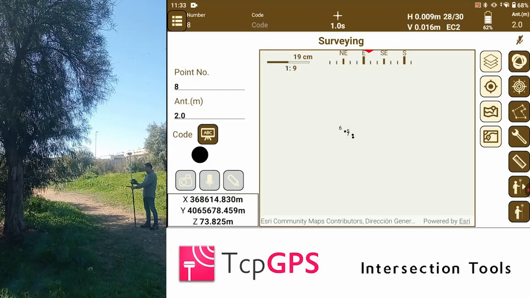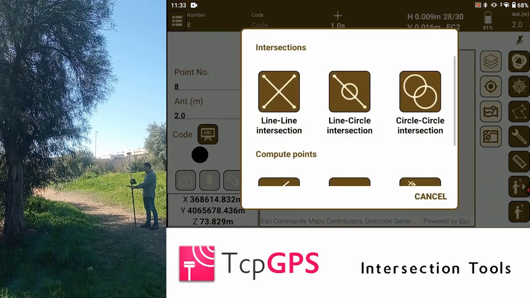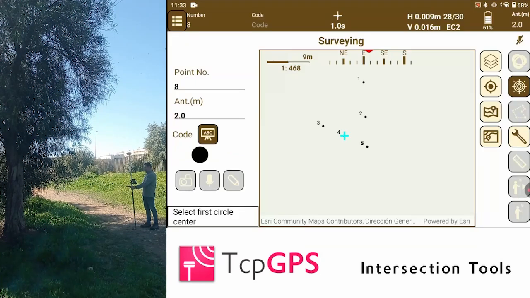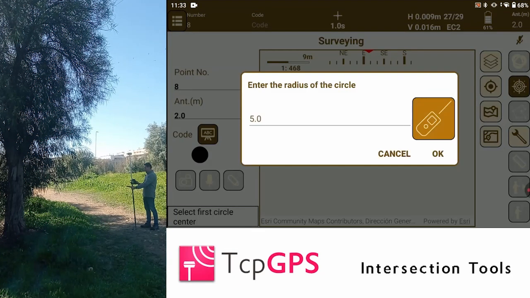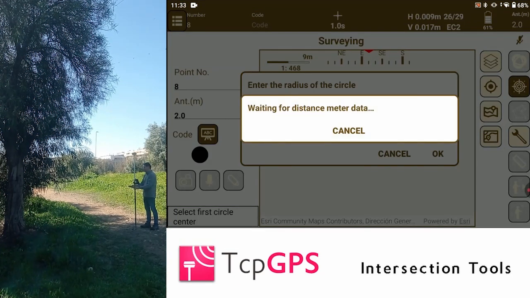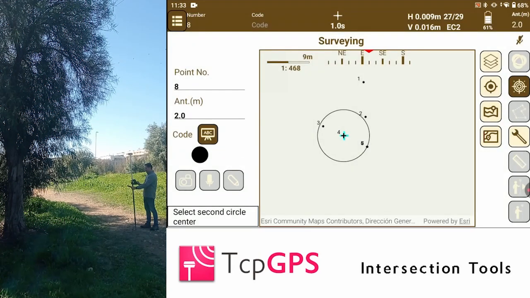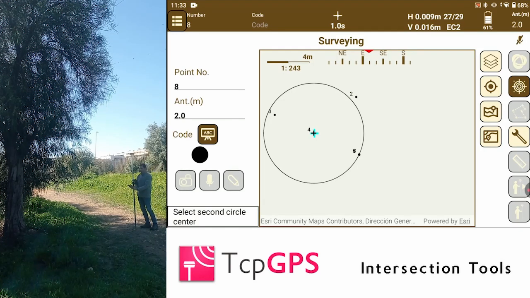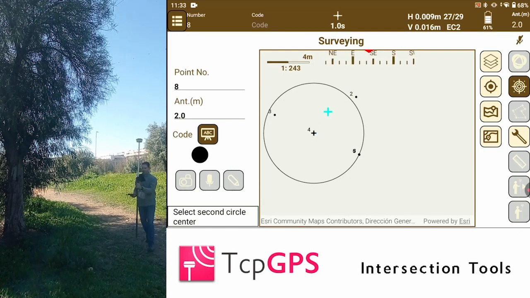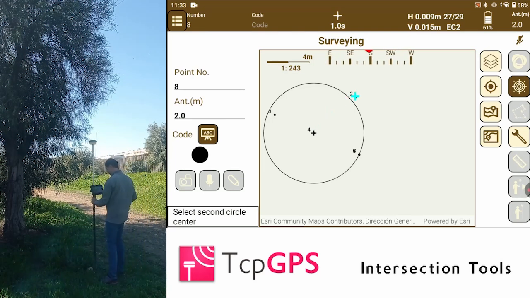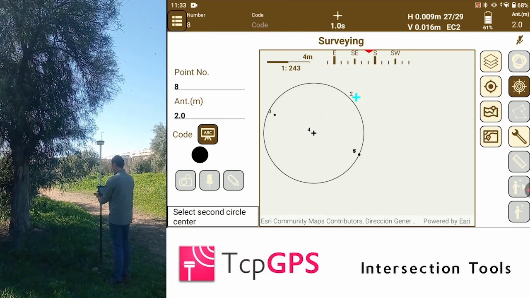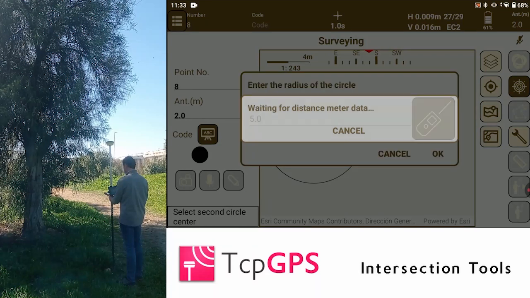Likewise, we can use the tool which tcpGPS offers us for circle intersection. In this case, we are going to use the point measured from point 4. Measure again, plumb, and measure. Okay, 3.02. And now it calculates the radius for me. And we are going to go to point 2 and measure the second circle again, point 2, which is here. And we are going to measure the second point.